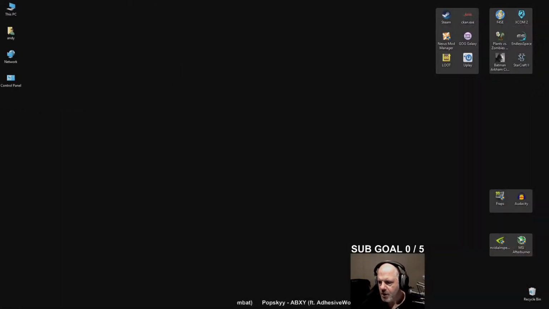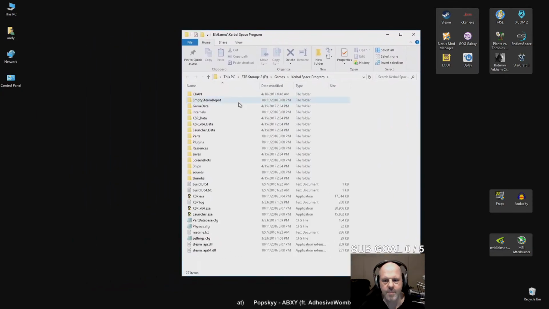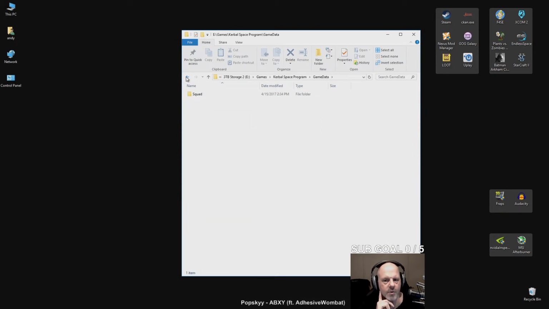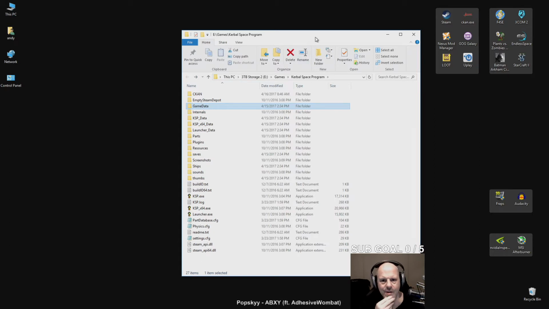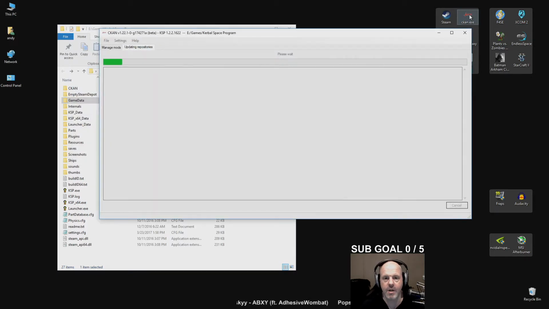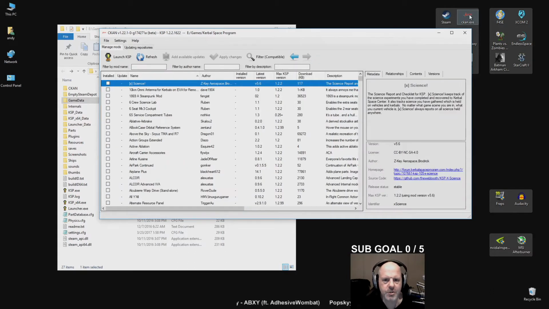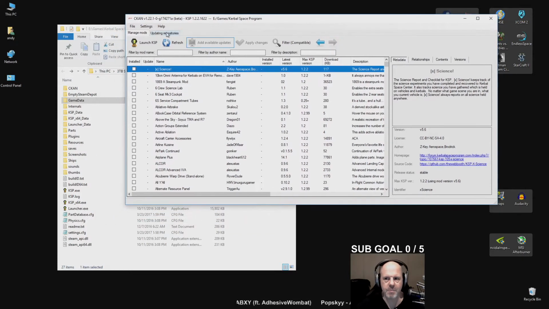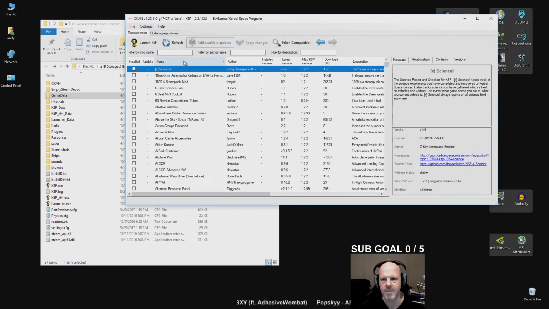So first of all, my installation is right here. This is a brand new installation, so we have nothing in our game folder. And we're going to do this a little bit differently than normal. I'm going to use CKAN. CKAN is a great mod management tool for Kerbal, and it's not the perfect solution, but it's a pretty good solution.